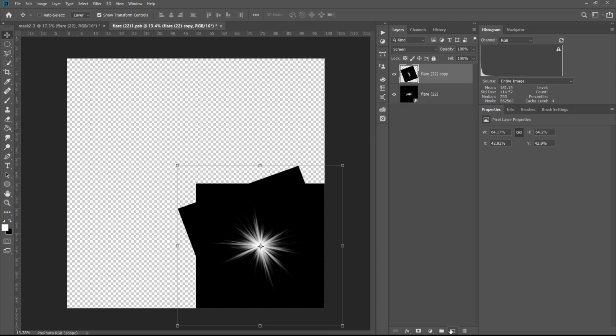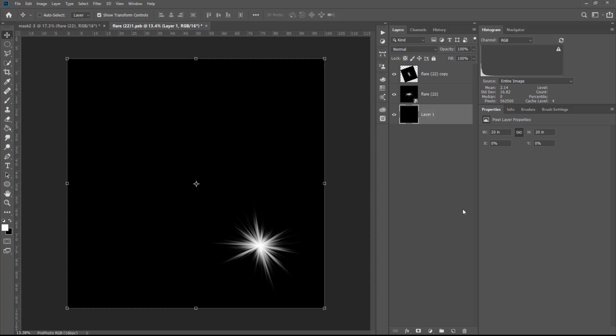I'm going to generate a black layer and put it at the bottom just by hitting Control Backspace, because my black is my background color. Then I'm just going to select these two and press Command or Control E to merge them down. And actually I can do that again, Command or Control E to merge them all down, so it merges them together.